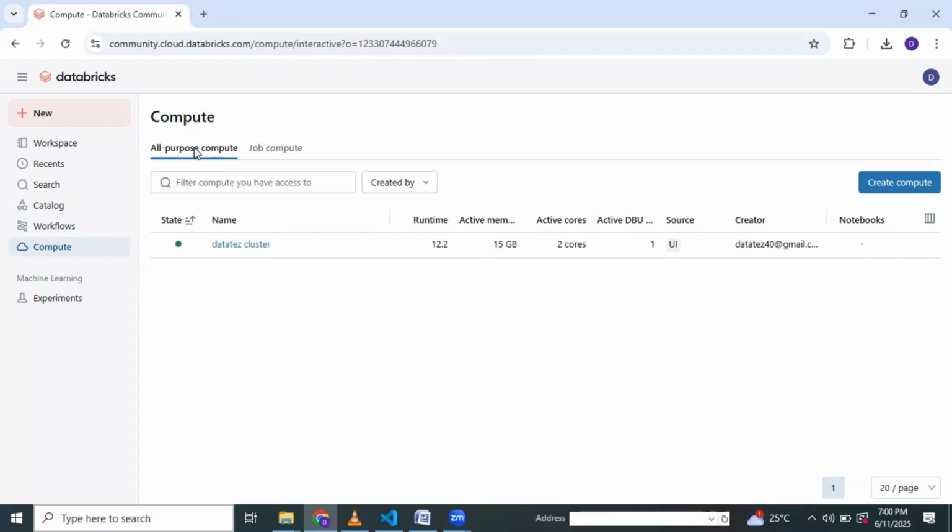Right? So this is one of the important pieces of knowledge that is tested in your associate level exam: the difference between all-purpose compute and job compute. Fine. So all-purpose compute is something that you get to create through the UI, and it is available as long as you want it throughout your development phase.